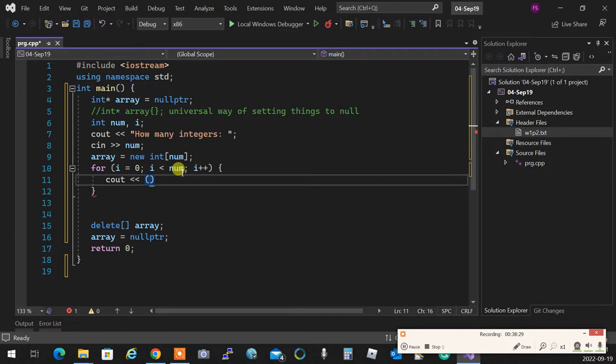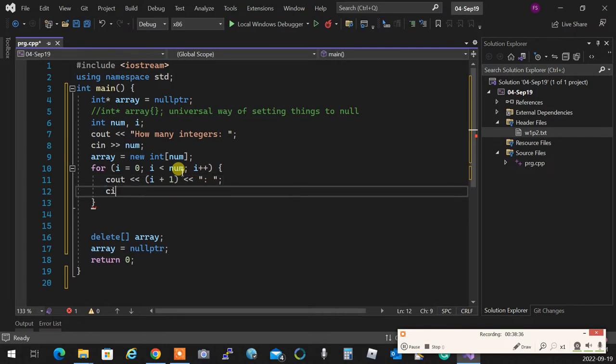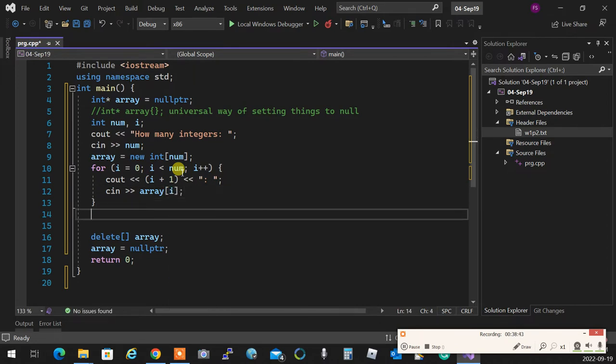And now that I have done this, I can do it backwards. Now I can actually say for i set to num minus 1, because we know the index goes up to size minus 1, so it's going to go over there. And i greater than or equal to 0, because we know the smallest thing is the 0 and it's acceptable. And i minus minus. Now I can actually display everything backwards. I'm going to say cout array i. And put a little space in between so I can see. And I'm going to say cout endl. Are we okay with this?